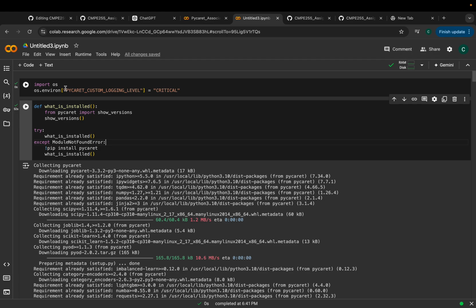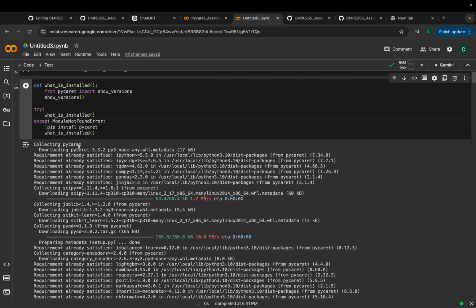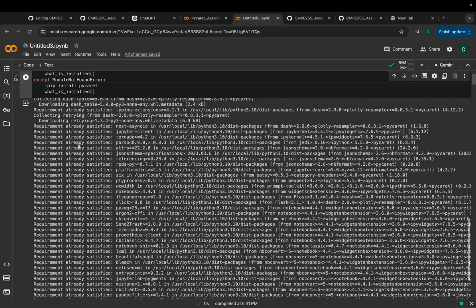I configured PyCaret to show only critical issues, reducing log verbosity and focusing on the significant problems. Then I installed it. I defined a function to display the installed versions of PyCaret and its dependencies, which helps in identifying the setup.